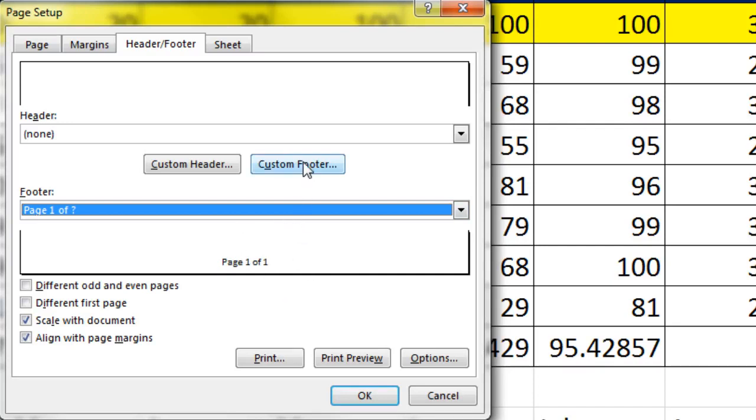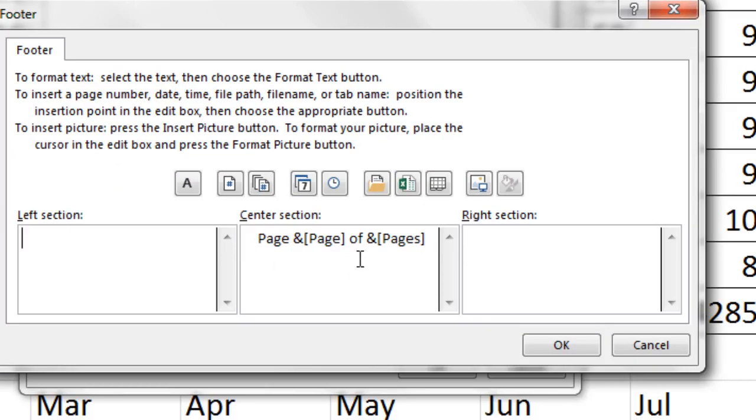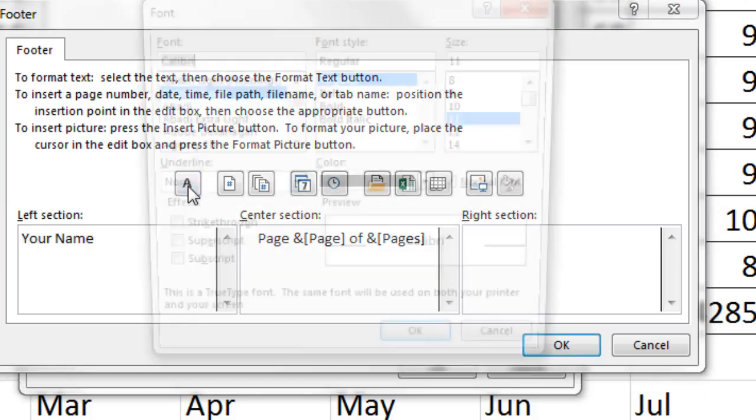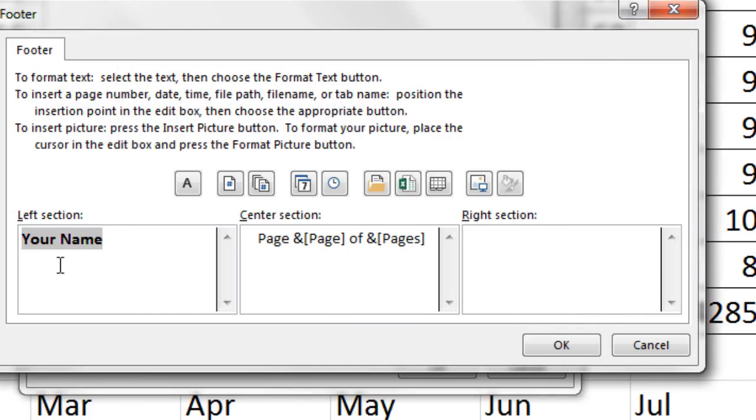Now I'm going to click Custom Footer. Right in the middle, it shows you the secret code that will dynamically create our footer for however many pages we have. Now there's a left, center, and right section. You can actually just type something like your name. You could actually highlight your text and click the font button. And you could add something like bold and 12. Click OK. Oftentimes, companies will put their company name here.